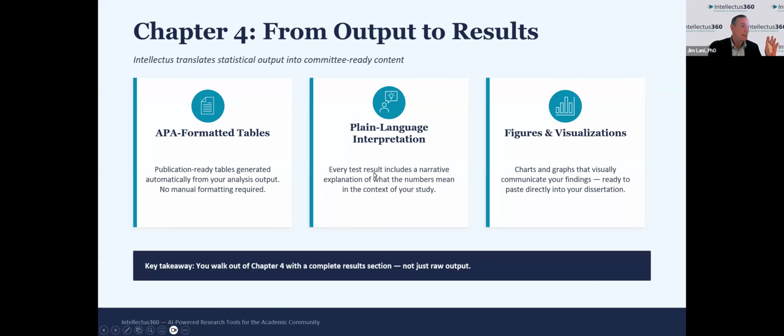What do you get? We format your tables for you. I don't think an adult should be sitting, struggling, making tables. You get plain English interpretation. This was significant, this was violated, whatever. And then there are other visualizations to be had.